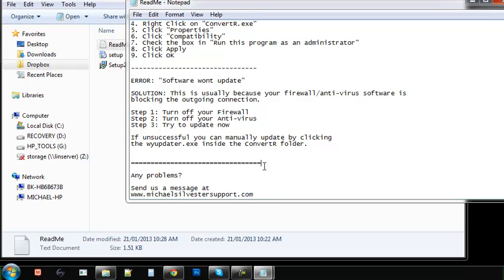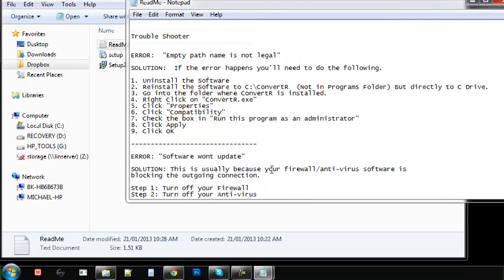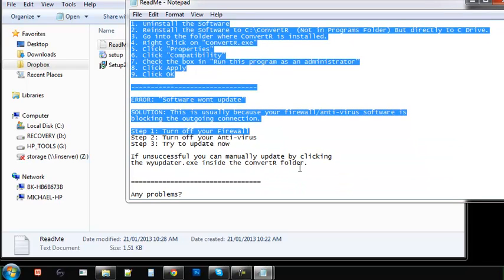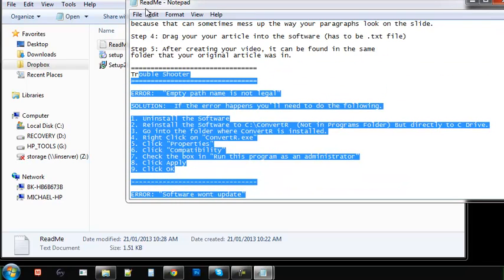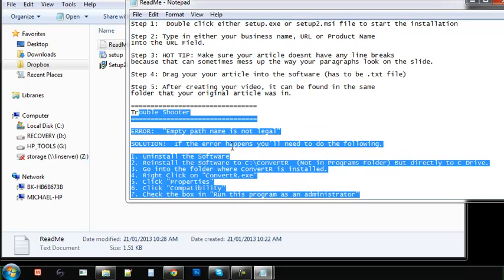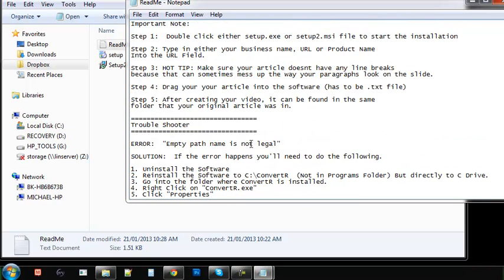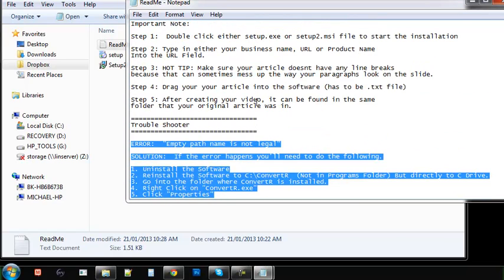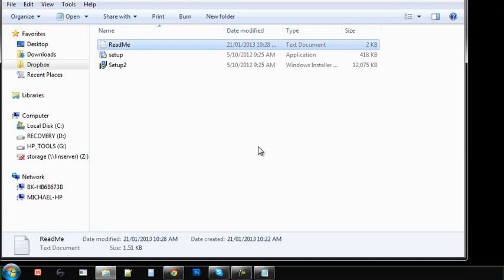Now, I previously had these instructions in this little troubleshooter on the installer in the README file. This may change by the time you get to it, but the reason for the video was to basically explain this and to show you what to do. Quite simple. Enjoy the software.